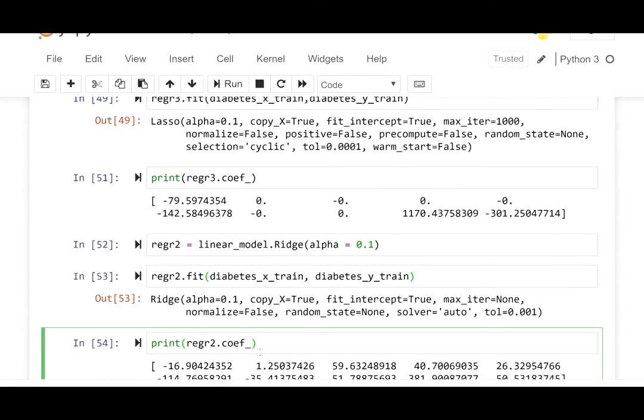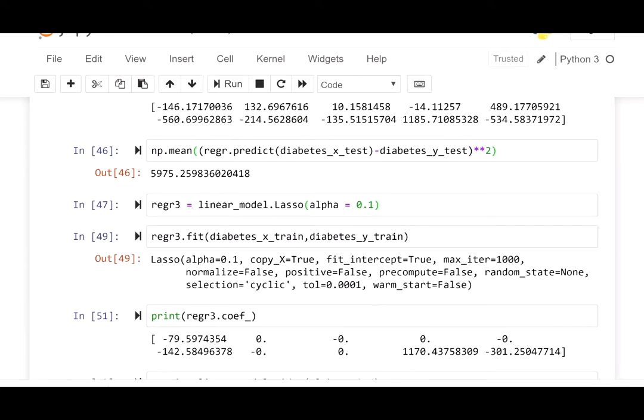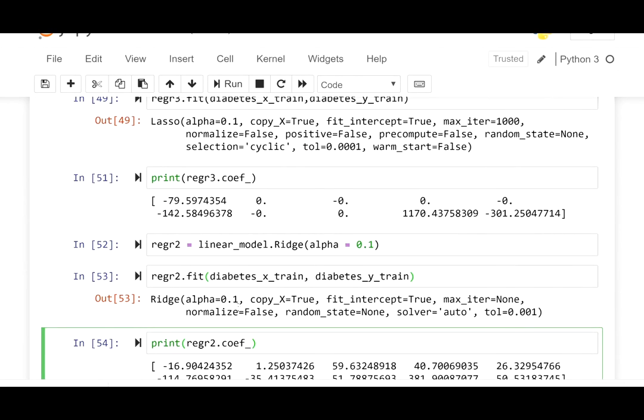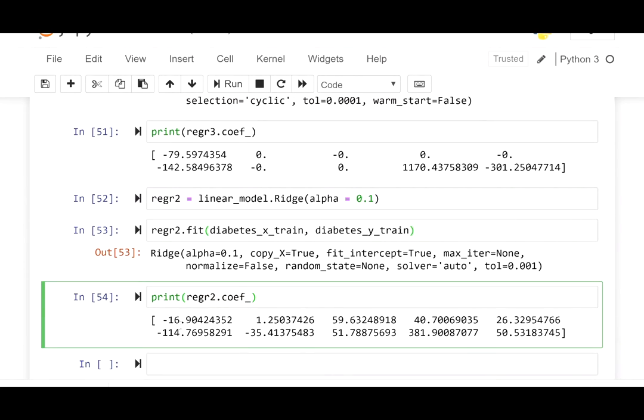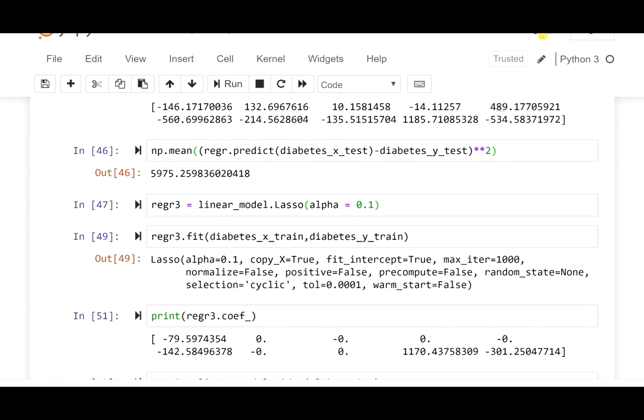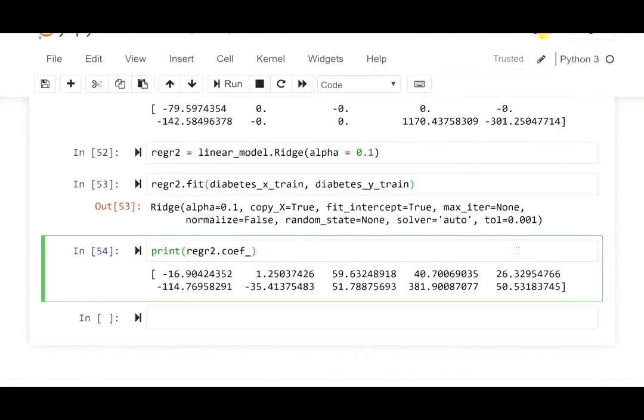But if you compare the coefficient to the linear regression coefficient, you can see the first variable coefficient is minus 146, but here it's minus 16. So that's because ridge regression shrinks the coefficient, and if you compare other coefficients as well, you can see the difference. For example, the fifth variable here, the coefficient is only 26.